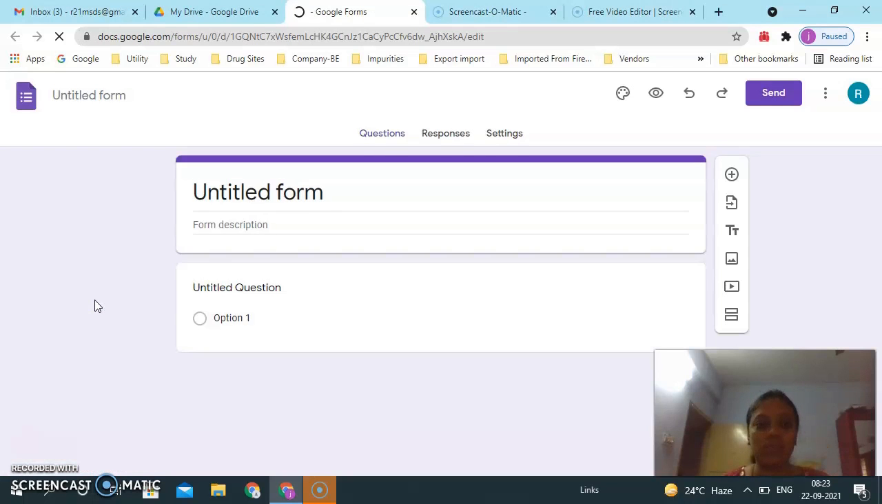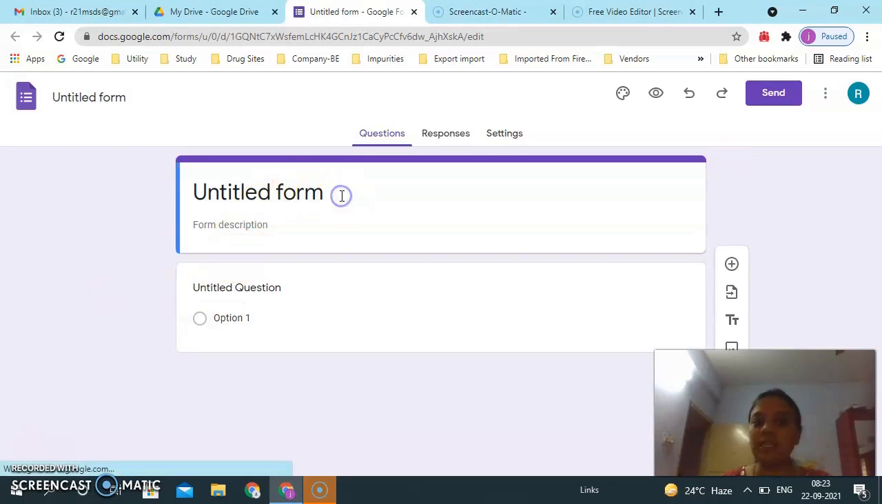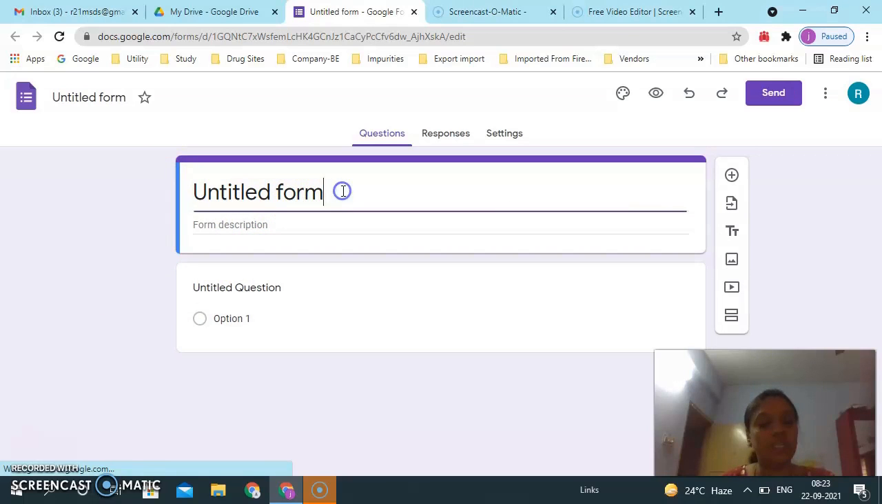Once the form is open, the first step is to change the title of the form. Suppose, for example, I'm creating the form for examination purposes, or you want to collect data for a student database, even for first year students or second year students. Like that, you can give anything. Here I'm just giving CAA 1. This is the title of the form.